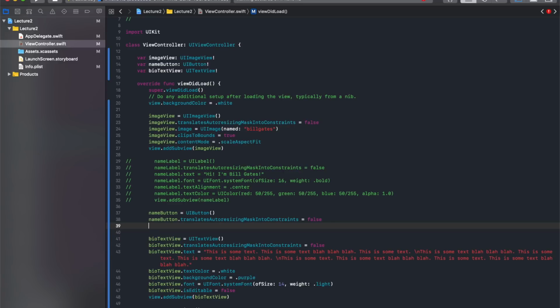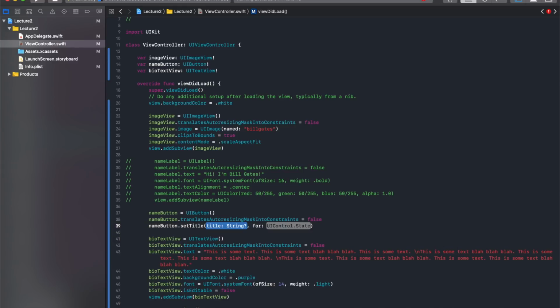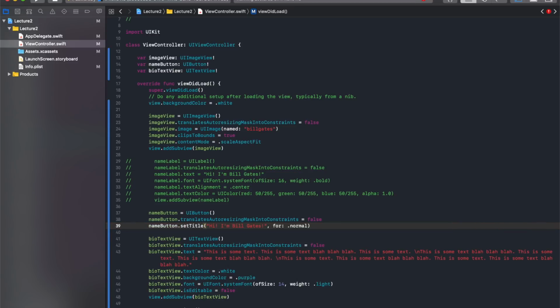In the next line, we want to set the text for the button, or in this case it's called the title. The way we would do that is nameButton dot setTitle, which takes in a string, and then a state, so it's asking for what state you want to display this title. For the title, we want it to say, "Hi, I'm Bill Gates." And for the control state, if you do dot, you should see a lot of different states. We want it to always say, "Hi, I'm Bill Gates," so we're just going to use the normal state. This just means that in the normal state, it's going to display, "Hi, I'm Bill Gates."